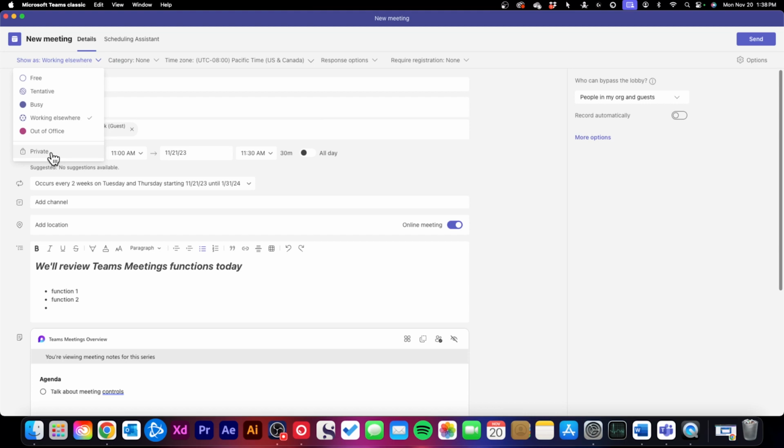You can also make the meeting status private, and this is just going to set the meeting to private, so people won't be able to see what this meeting is. If they're trying to add you to a meeting and they look at Scheduling Assistant, all they'll see is that there's a block that you're not available. So I'm just going to uncheck private.